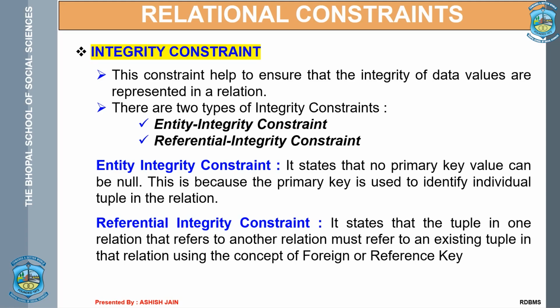Second, referential integrity constraints. It happens in a database that we connect tables based upon some kind of relationship, and the value of one table can refer to the value of the other. So the referential integrity constraint states that a tuple in one relation that refers to another relation must refer to an existing tuple in that relation using the concept of a foreign or reference key. Let us now understand this. Suppose I have two tables, one is student, second is a course table. So I have a listing of all the courses being offered, and in the student table there is a column of course in which it is mentioned which course a student opts for.